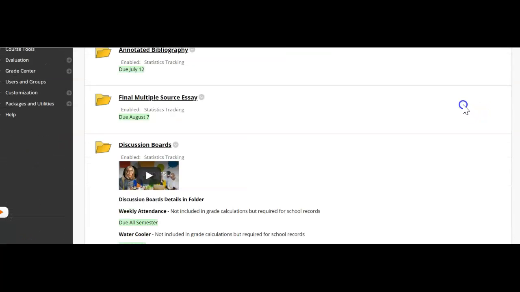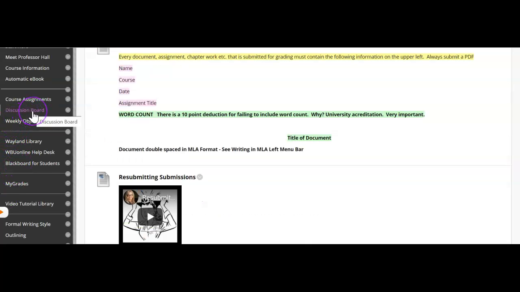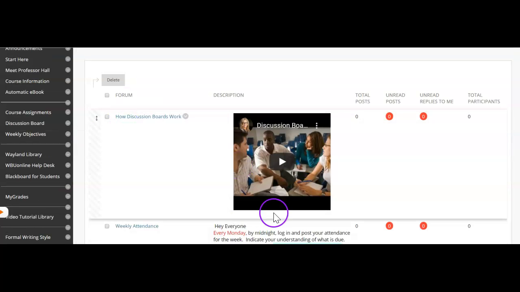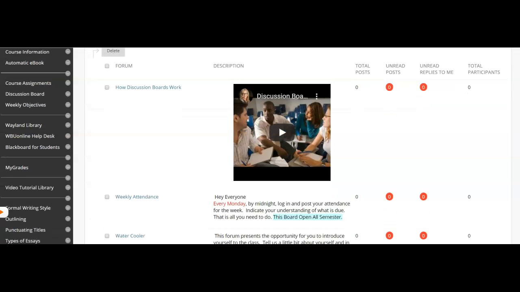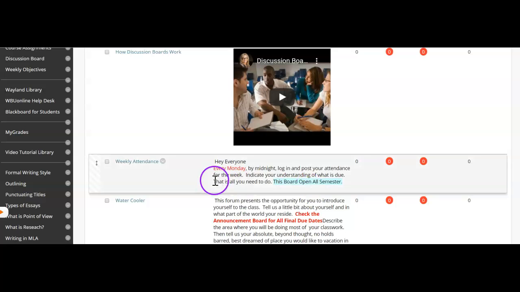Isn't that fun? Okay, next, let's go over here and scoot over to the discussion board just to give you a feel for the look of that particular part of the course. This isn't a post, but this is a little tutorial on how to use the discussion boards. You will register your weekly attendance every Monday. That way the institution, the school, will know that you were in class.